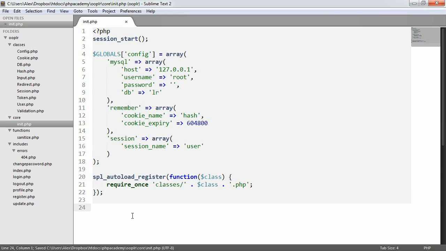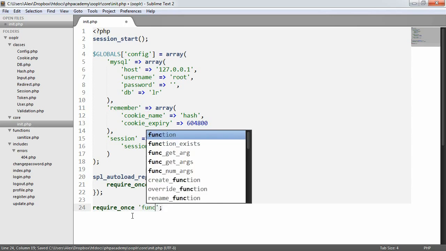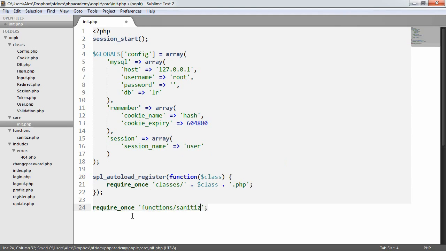So very, very useful. We also then want to go ahead and include the functions that we have in our functions directory. So we're going to go ahead and require once functions/sanitize.php. Unfortunately, we don't have the luxury of being able to include these on the fly because they're not classes, so we just have a function list here. You could, of course, put all of your functions in one file. It doesn't really matter. I prefer to separate things based on what they do.